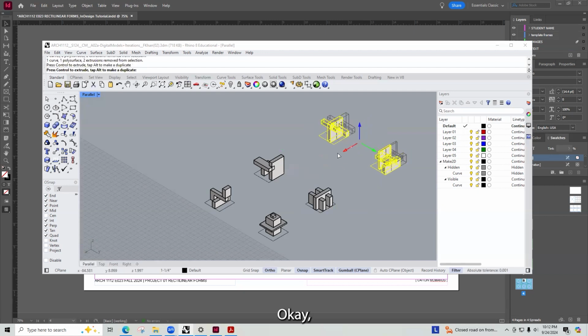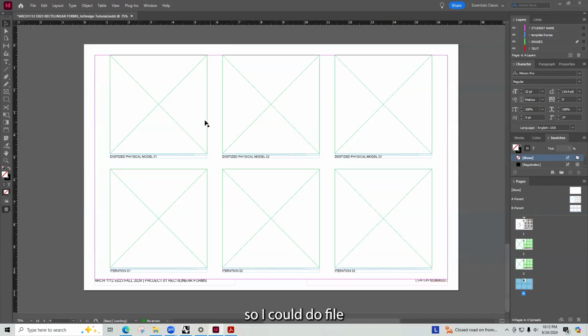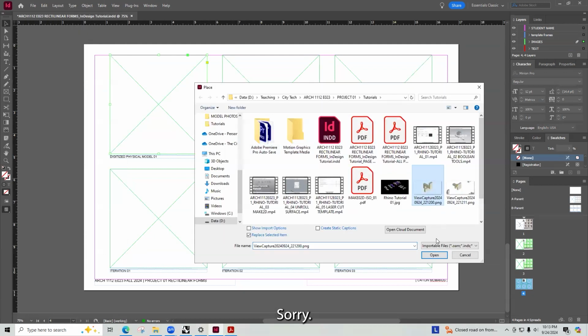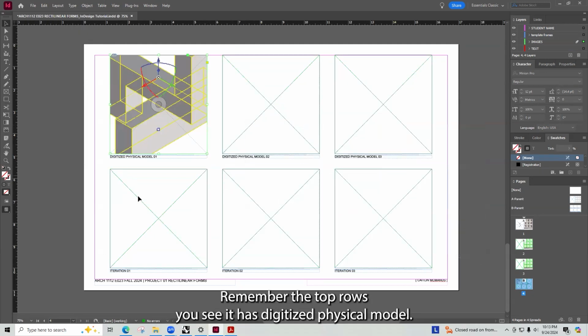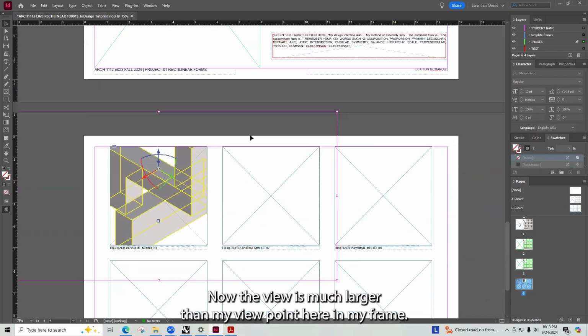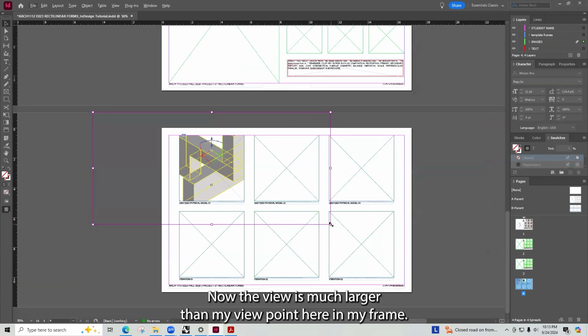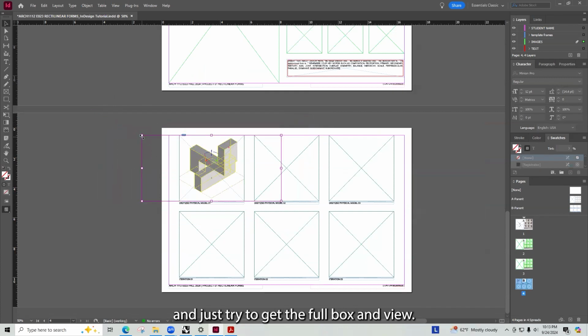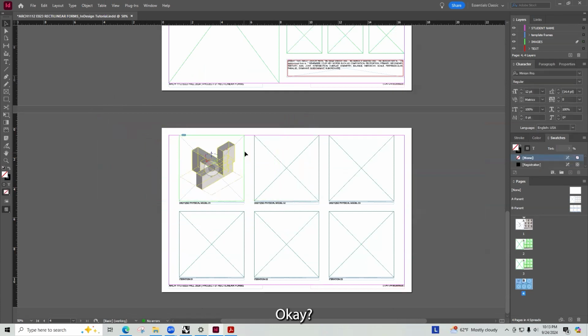Okay. So I already have the first 3 views. So I could do file, import, place, sorry. And so this is the first view. Remember the top rows, you see it says digitized physical model. Now the view is much larger than my frame, so I just need to scale it down, dragging the corners in, and just try to get the full box in the view. It doesn't have to be scaled perfectly.